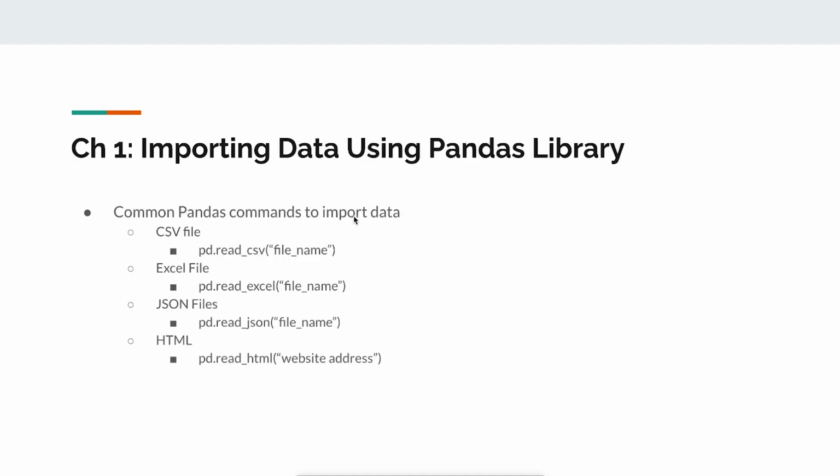So let's get started here. The first step is to import the data. We're going to be importing data from your local repository into the Jupyter Notebook. And I have listed here some of the most common file formats that you can import and the corresponding functions. So for example, one of the most common file formats that we use is the CSV file. CSV stands for comma separated values, which means each of the inputs are separated by a comma.